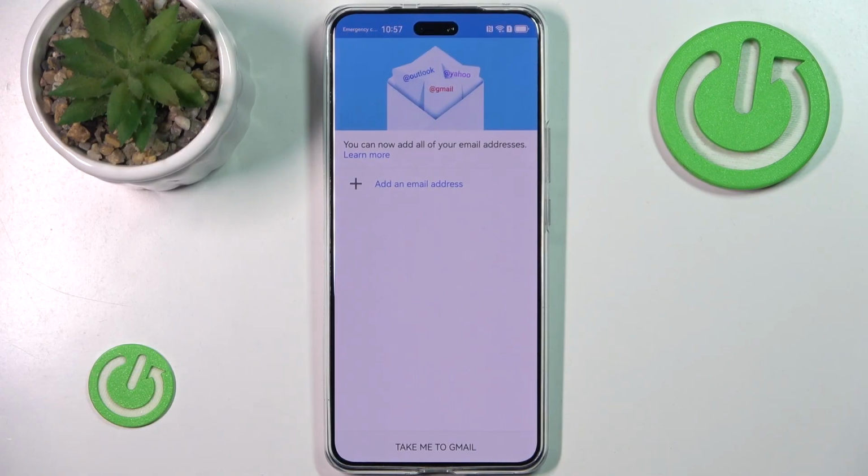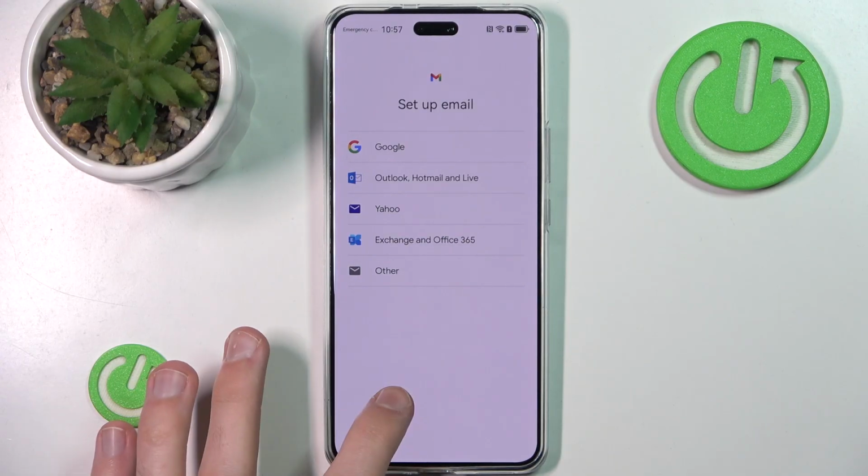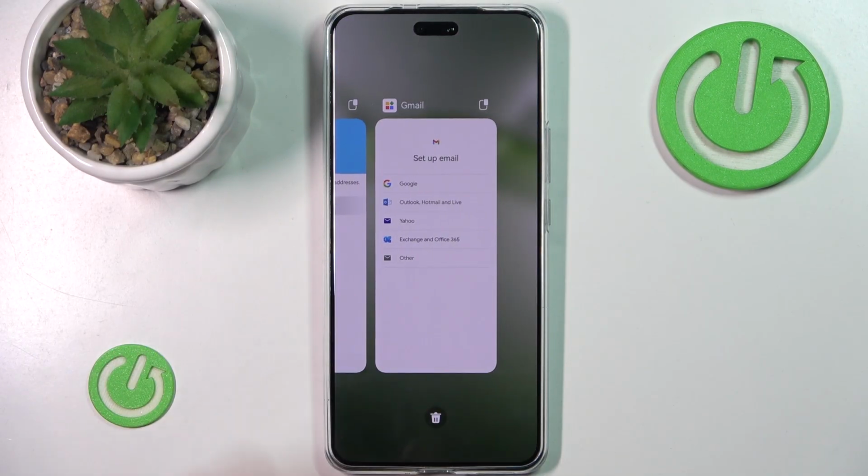We can simply hit got it, and we can add an email address, that being probably from our Google here. And as you can see, it still is not installed on our device. It's only using cloud to basically transfer the Gmail itself to us.